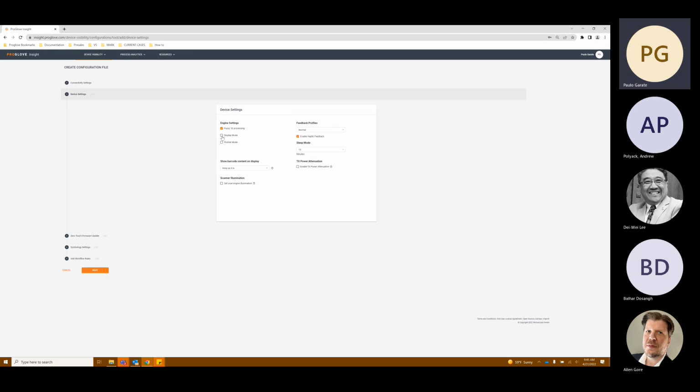Would you like to enable it or leave it off? It can be off. It's just going to be paper or directly on a box.